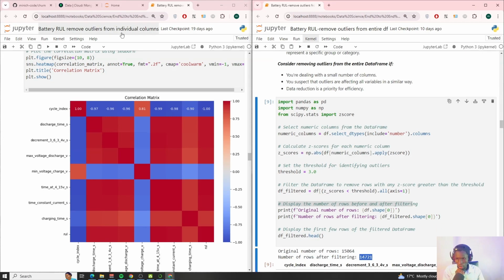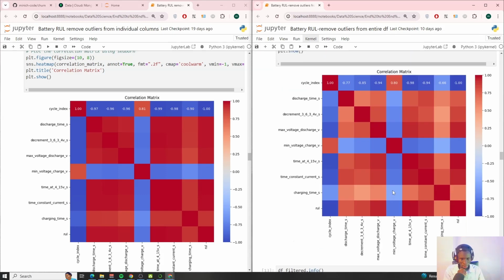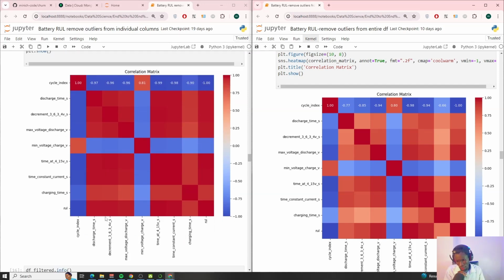Okay, so this one is for the individual columns. Also, when we do that for the entire data frame, you can also see some difference. For the individual columns, for example, let's compare this column, discharge time in seconds. It's about -0.97. This one is about -0.77. So it's more highly correlated when we remove outliers from the individual columns than when we remove from the entire data frame.